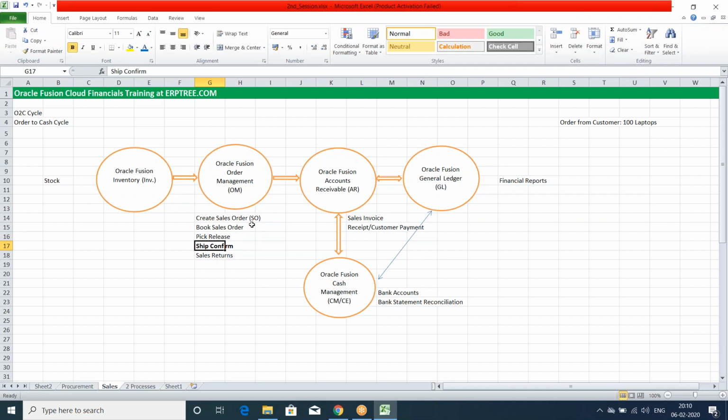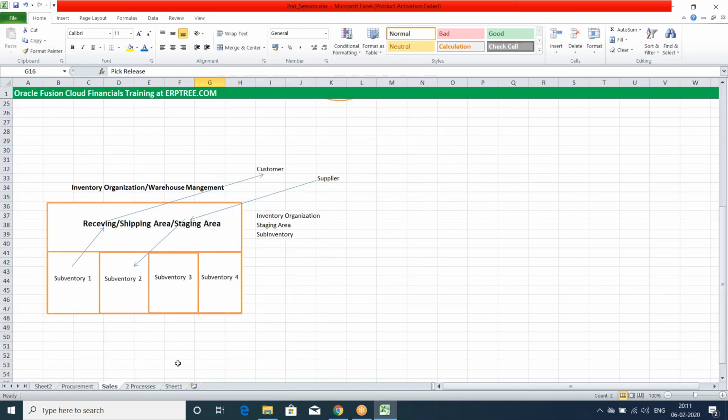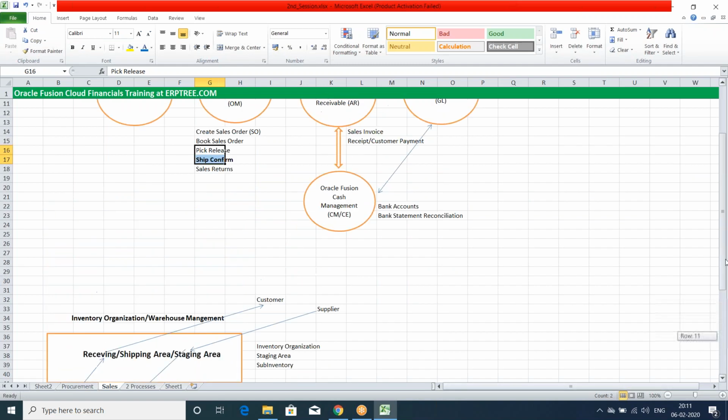Why do we have to record in order management that pick release happened and ship confirmation is done? The reason is the customer will be in touch with the sales department. If they call the sales department and ask what is the status of their order, the sales department should be able to say we picked the material and we shipped the material. This communication they should be able to pass to the customer. That is the reason the sales department takes the responsibility of maintaining all this information based on the physical activities which take place within the inventory department.